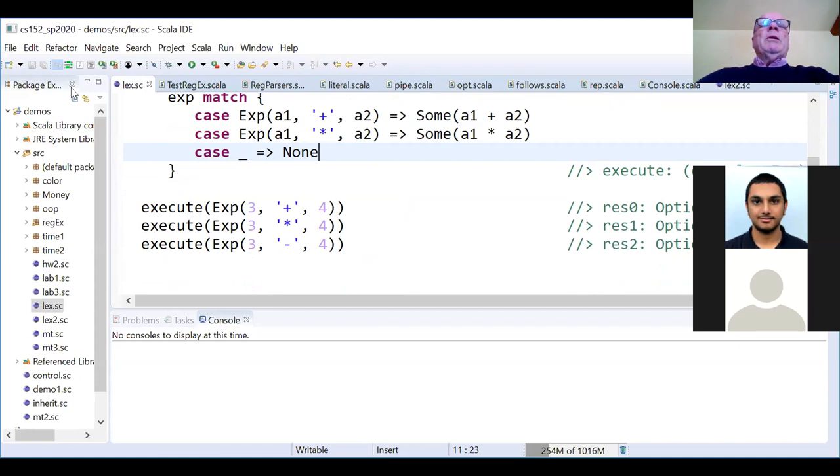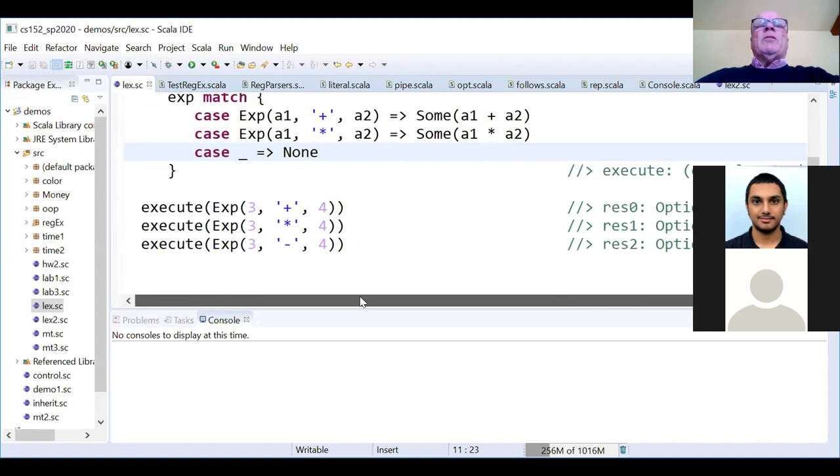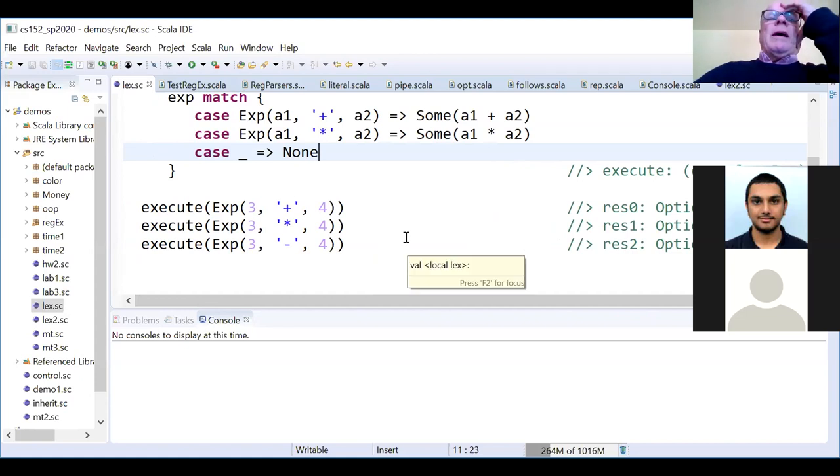So then here, let's save it. Looks like I've already saved it. Run it. Here, 3 plus 4 is Some(7), 3 times 4 is Some(12). 3 minus 4 is None, because I don't look after the minus sign. So that's kind of the beauty of these case classes. But they're controversial, okay?